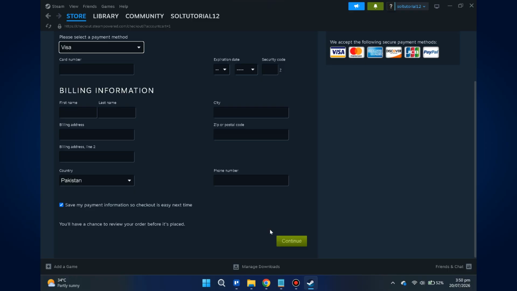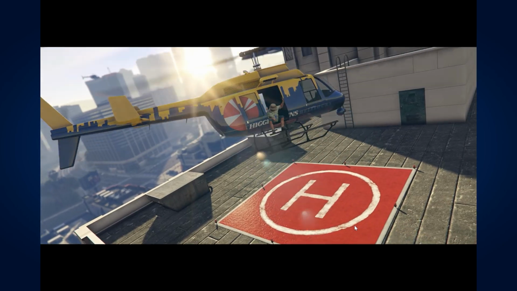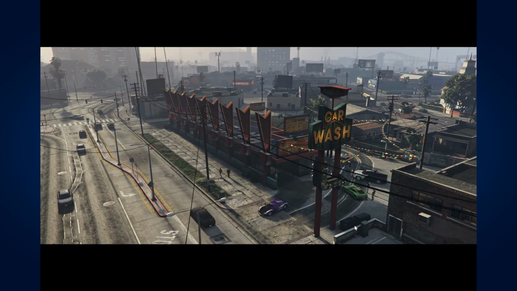Once it's complete, click Play from your Steam library to launch GTA 5. And that's how you can download and install GTA 5 on your PC or laptop.